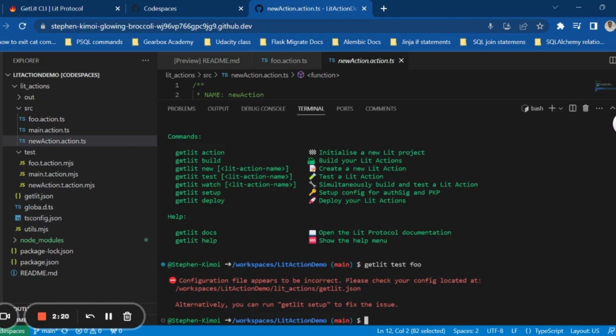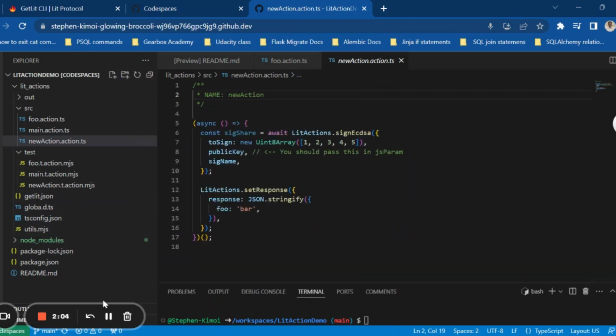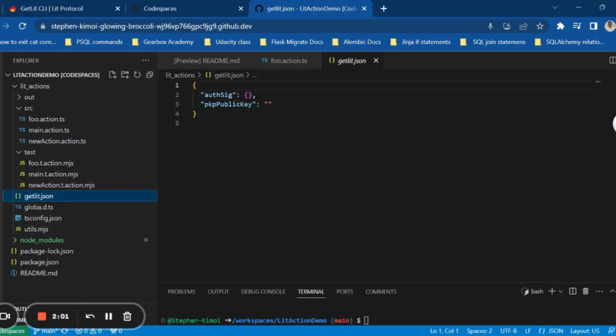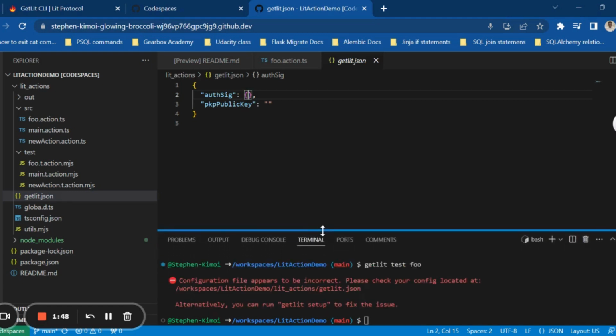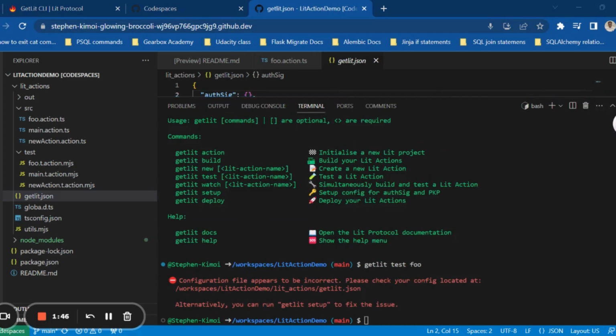The error is that the configuration file appears to be incorrect, so you need to check your config located at getlit.json. If we come to the getlit.json file, you can see we didn't input any authentication signature or any PKP public key. So we need to have these two parameters inputted in order to successfully run the tests. To solve this, we need to run the command get lit setup, which will set up our authentication signature and PKP.